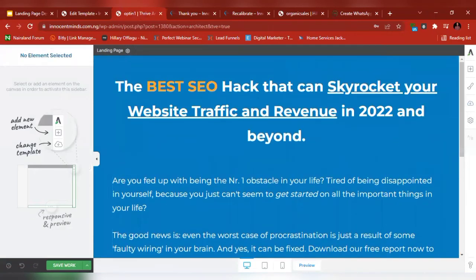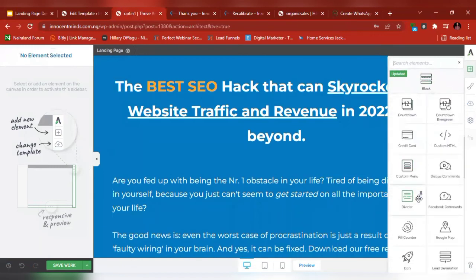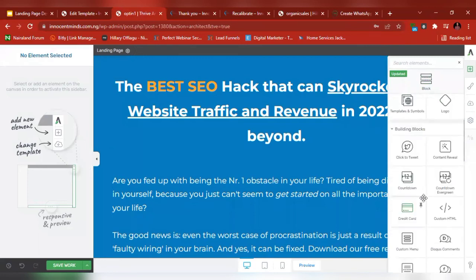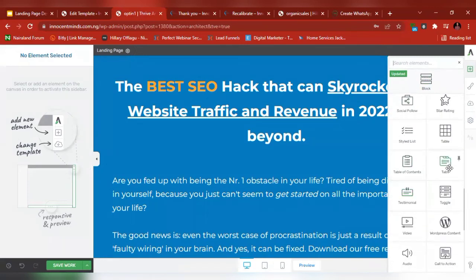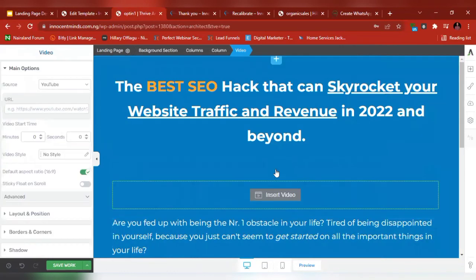Now, if you want to add a video, you come over here and scroll down to this video element, then drag and drop it here. This is where you choose the video you want to add. It can be just the URL. Let's say you have a video on YouTube you want to embed: go to YouTube, click on share, copy the URL, paste it here, and it's going to embed the video.